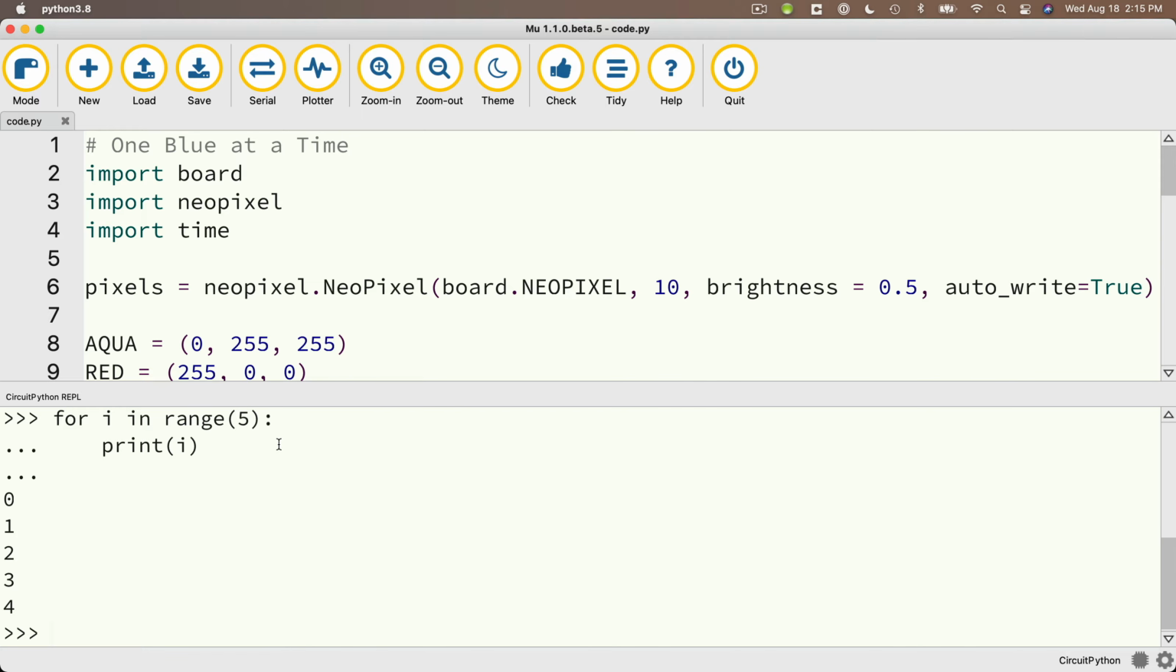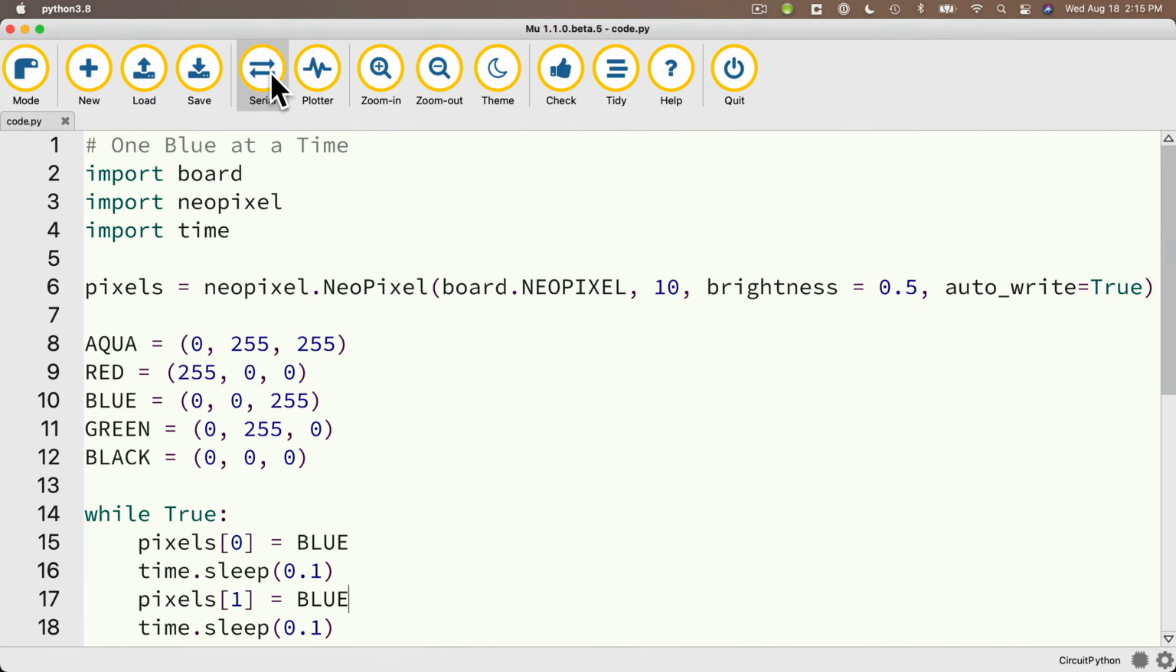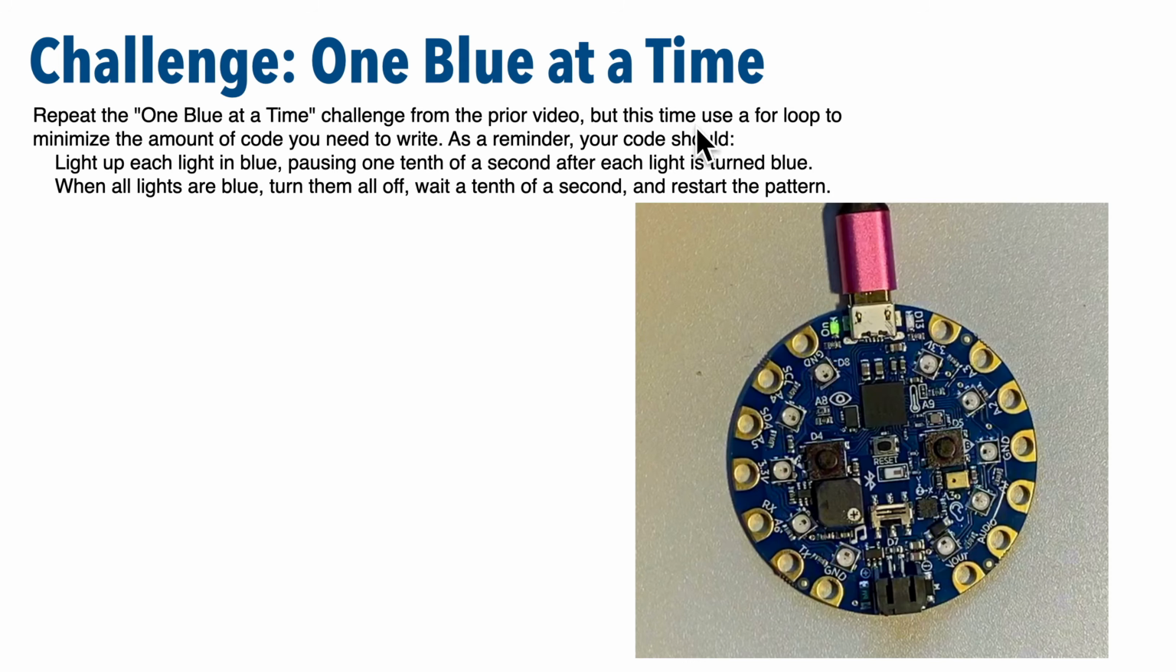Nice work, your first CircuitPython for loop. Now time for a challenge. We're going to enter the challenge solution as a program, so let's Control-D to get out of the REPL and close the serial console. And your challenge is to repeat the one blue at a time challenge from the prior video, but this time use a for loop to minimize the amount of code that we need to write.